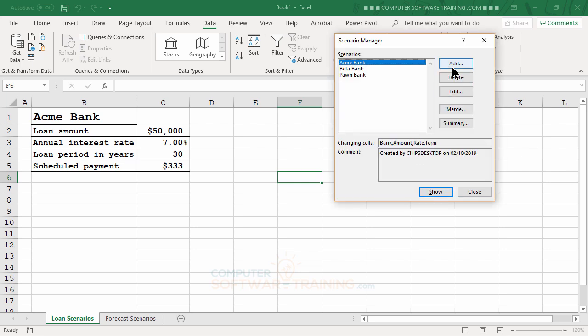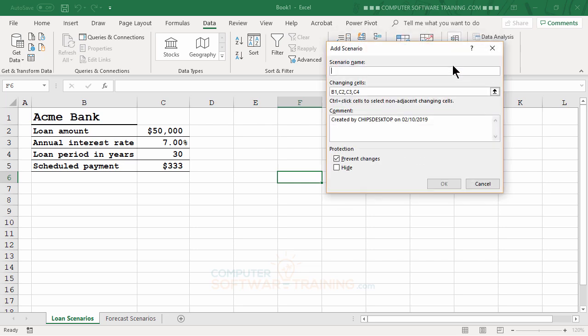And then we'll hit Add again. Now this is going to be the Delta Bank.